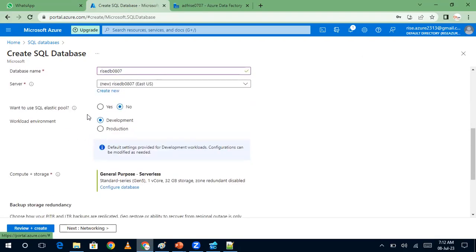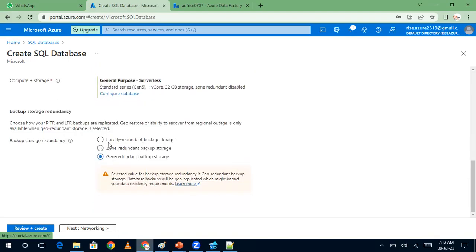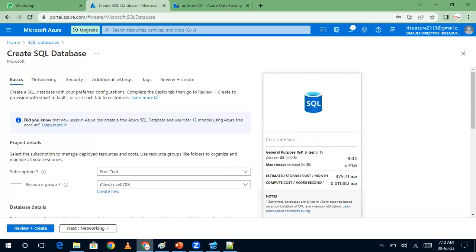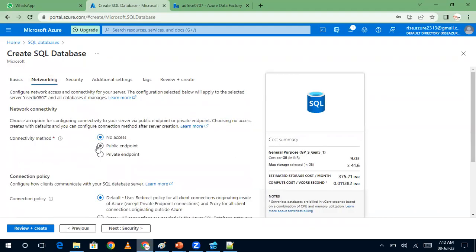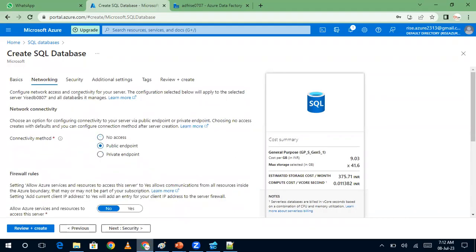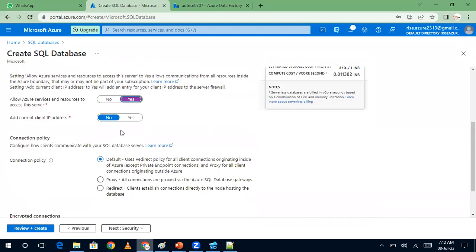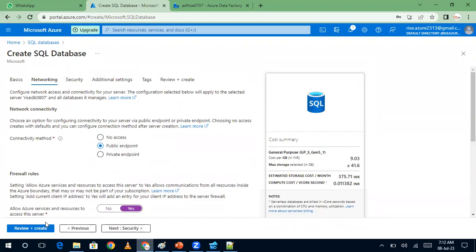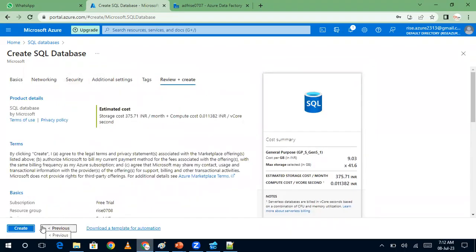We don't want any elastic pool. It's for development and everything. You know all of this, locally redundant backup. We don't need any backup. For networking, let's go with the public endpoint because I don't want to go into firewall rules and everything. I want to allow Azure services to access this, and add the current IP address also. Nothing else is required. Let us go to review plus create. Let's not focus on these things. Our lab mainly today is to create an incremental load pipeline rather than all this. These things are already discussed. Validation is passed. Let me create.